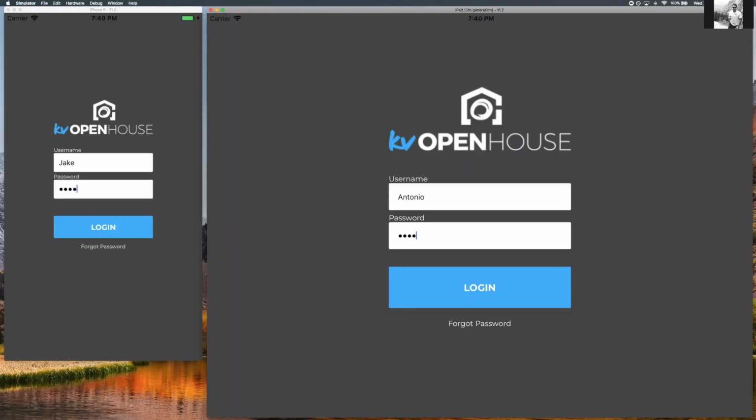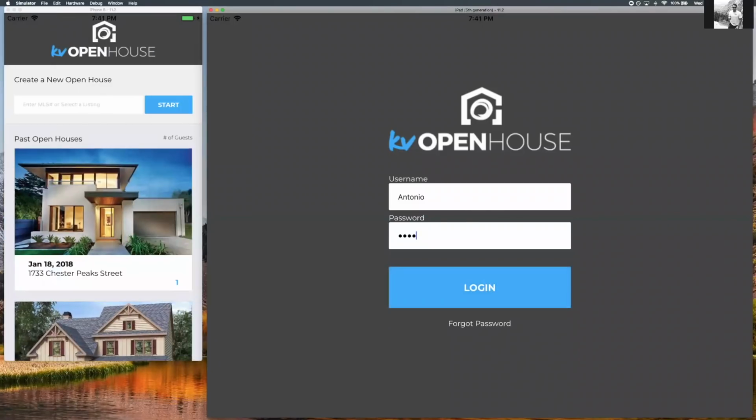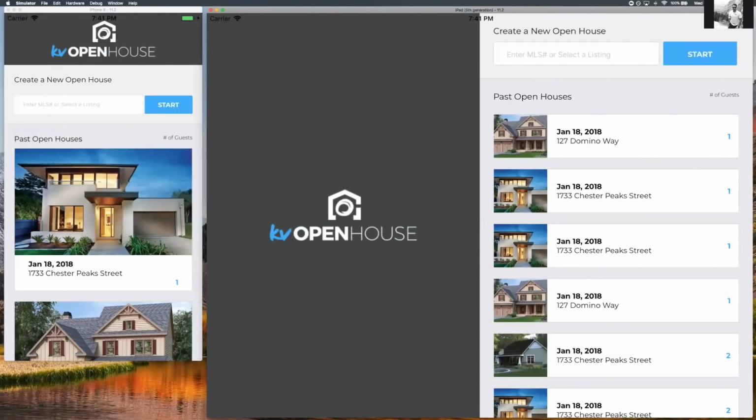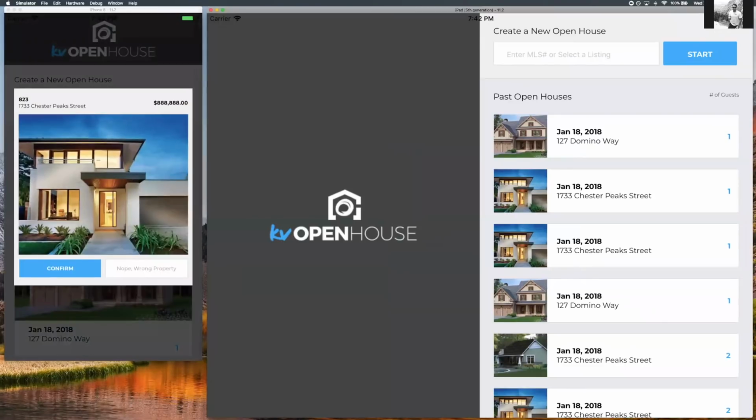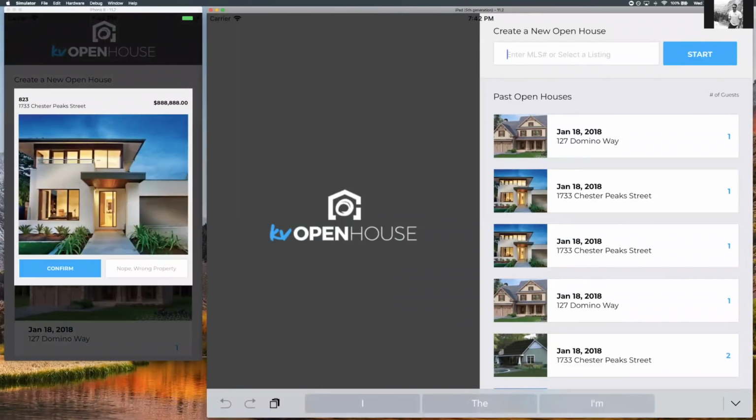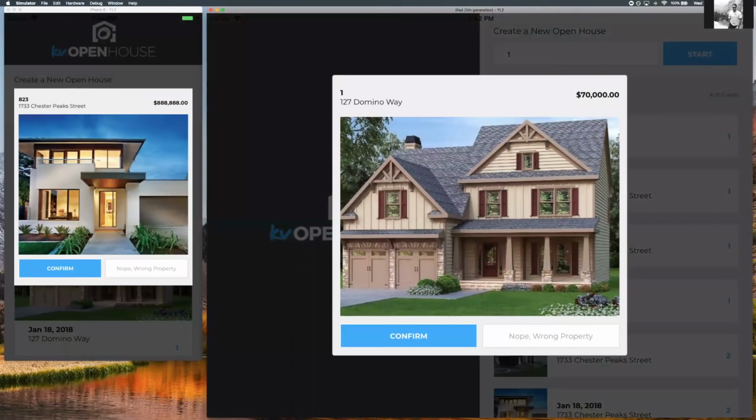As we demo the project, you'll see how a user will use key features in the product and what we focused on. The real estate agent will log in, where they're able to view past open houses. They're able to create a new open house by entering an MLS number. They'll be able to pull up the MLS number and confirm if they got the right MLS number they were looking for.